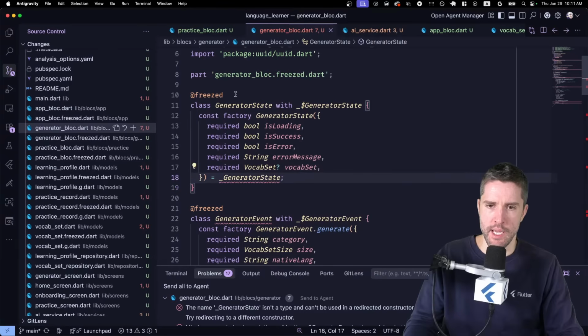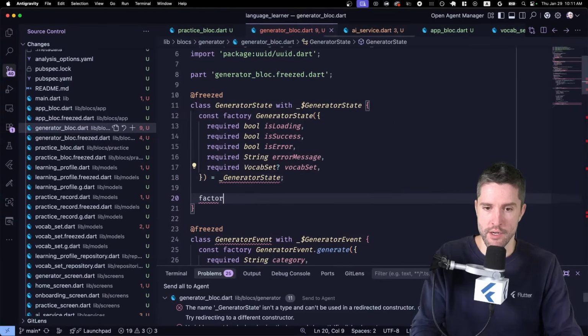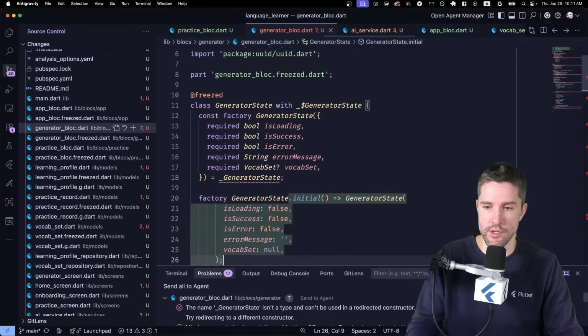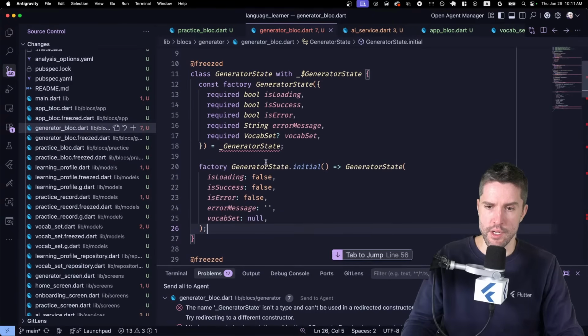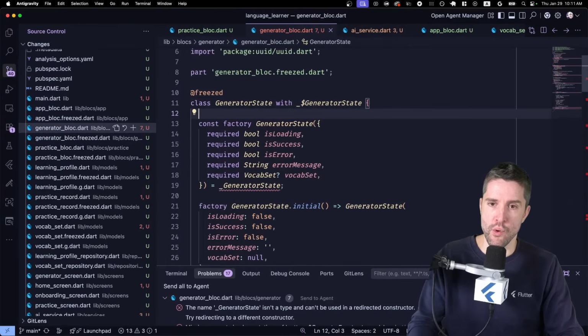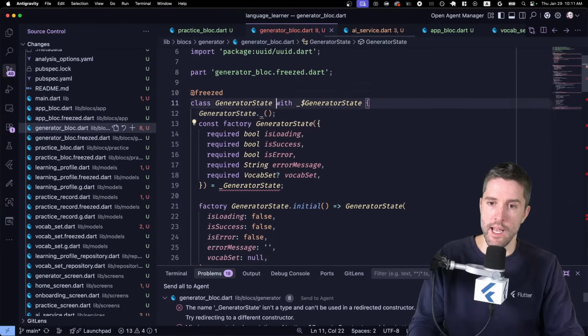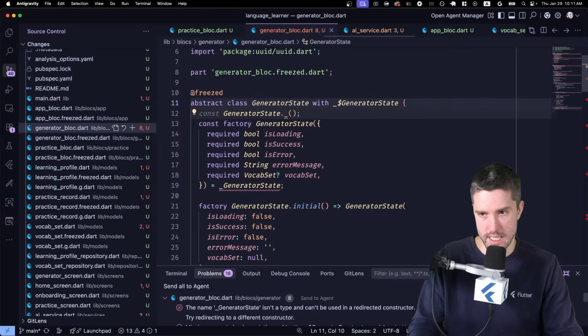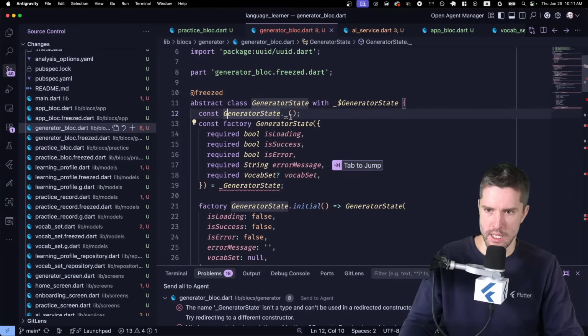And then I always make an initial generator, or sorry, an initial factory constructor. Factory generator state dot initial. There we go. That's good. And then this requires the old underscore trickerino. And you have to be abstract. And you need to be const. Don't get rid of it.